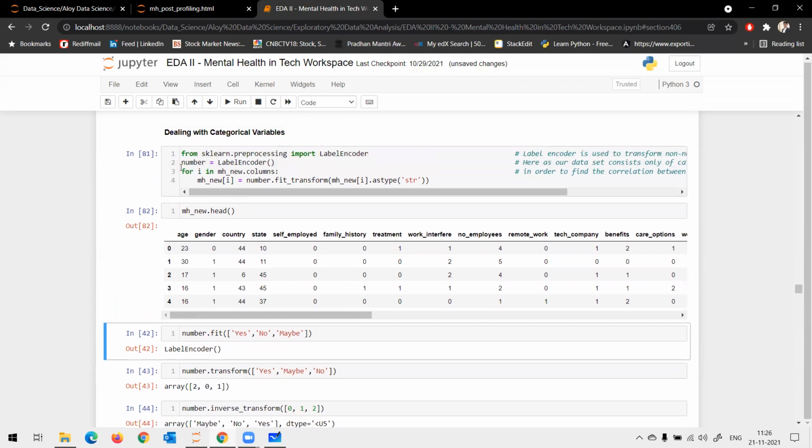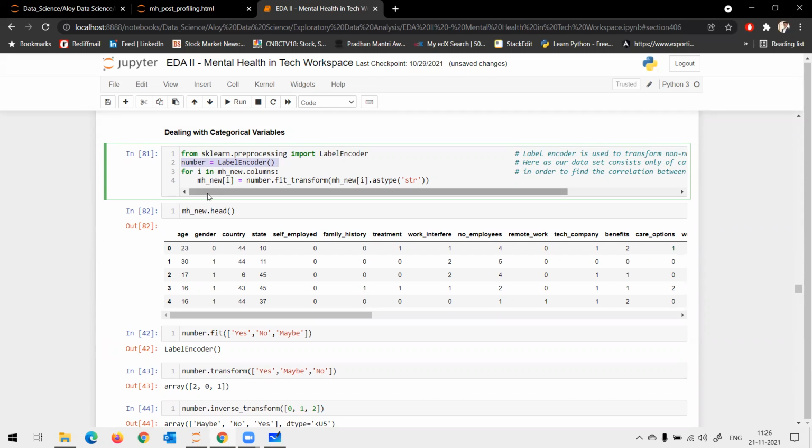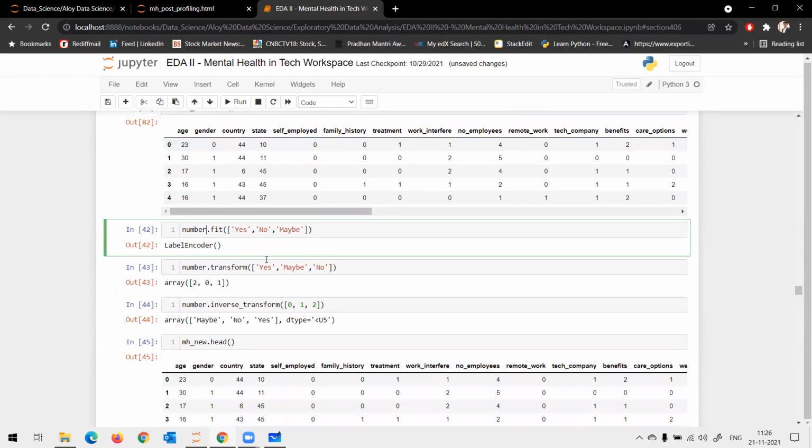Once I create this function, I can use it anywhere. Just to give an idea, I have three values: yes, no, and maybe. In alphabetical order, I can say which will come first. M comes first, right? Yes, sir. So M gets a value 0, N gets a value 1, and Y gets a value 2.